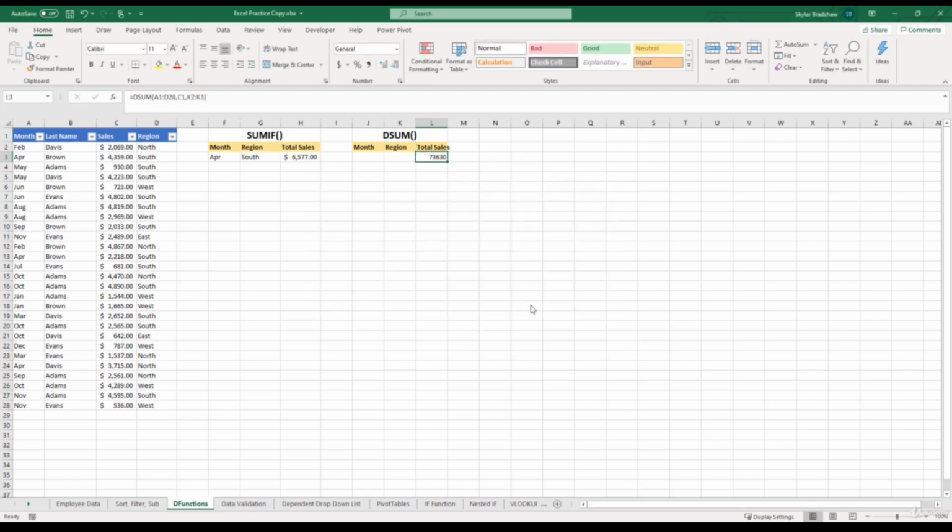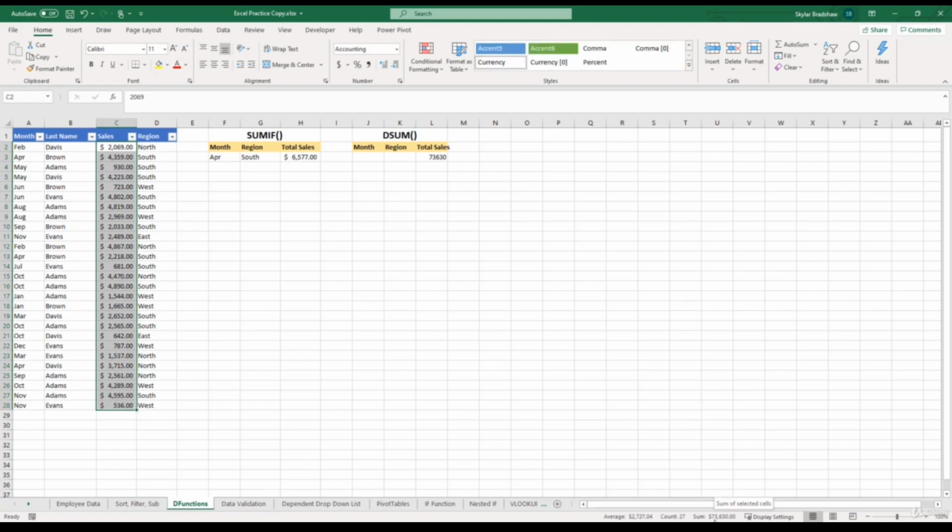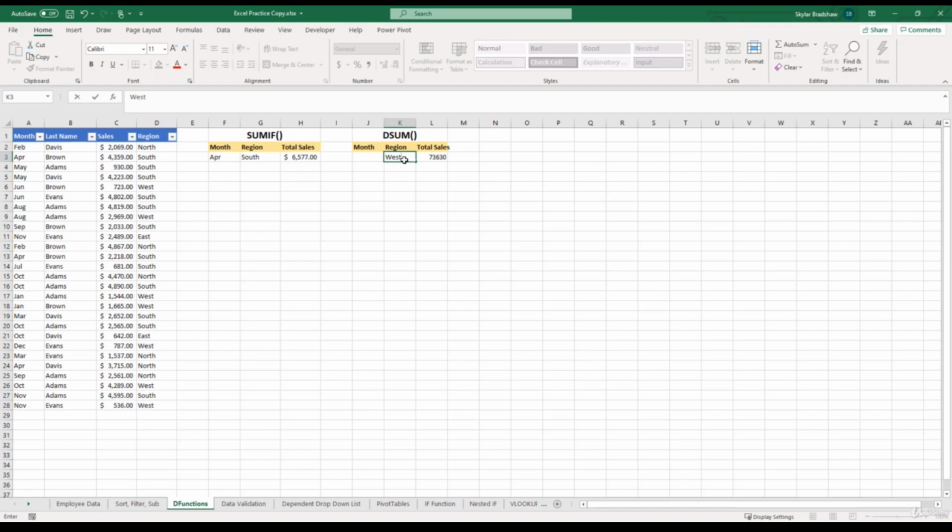And currently, it's giving us a total sales of $73,630. And if we select our sales column and look at our status bar, we can clarify that these totals match. The reason why it's summing the whole sales column is because we haven't specified the region yet. So if we come up to cell K3 and type in the West region, now our total comes out to be $12,513. I'm going to apply the accounting format to this cell to make it a little bit easier to read.